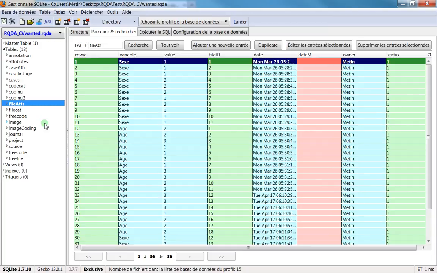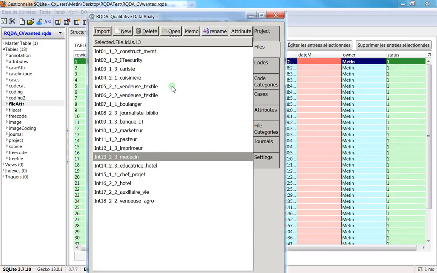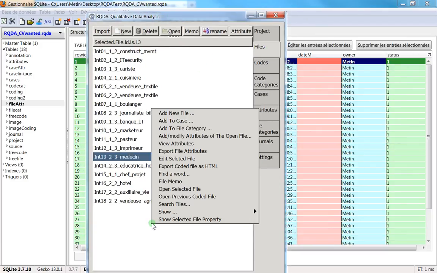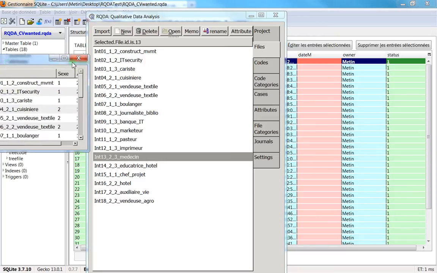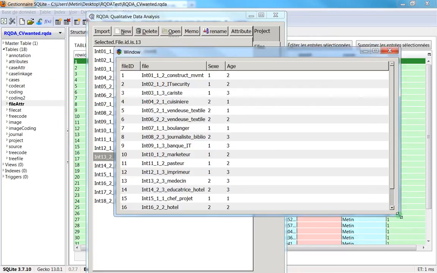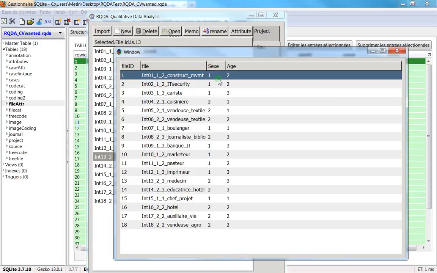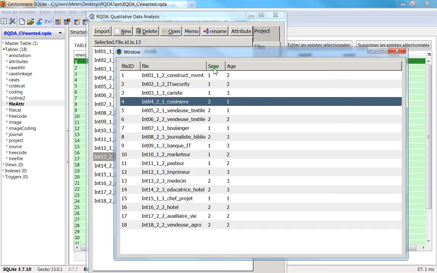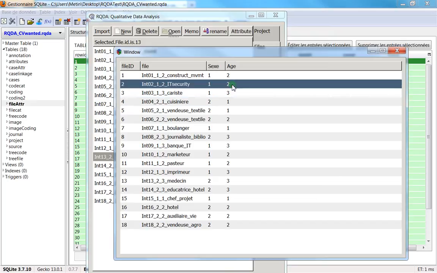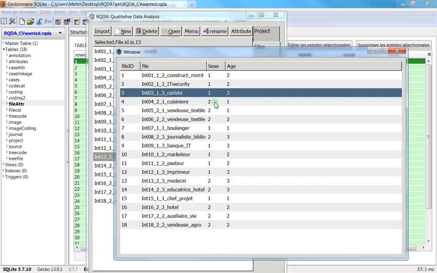As it says, the files attribute table is related to the attributes I gave to the files. If I go to the files, right click and choose something like view attributes, I get this table. Basically, for all my 18 interviews, I said that the gender is either 1 if it's a man or 2 if it's a woman, and the age is 1 if it's a junior, 2 if it's middle age, meaning someone between junior and senior, and 3 if it's a senior person.